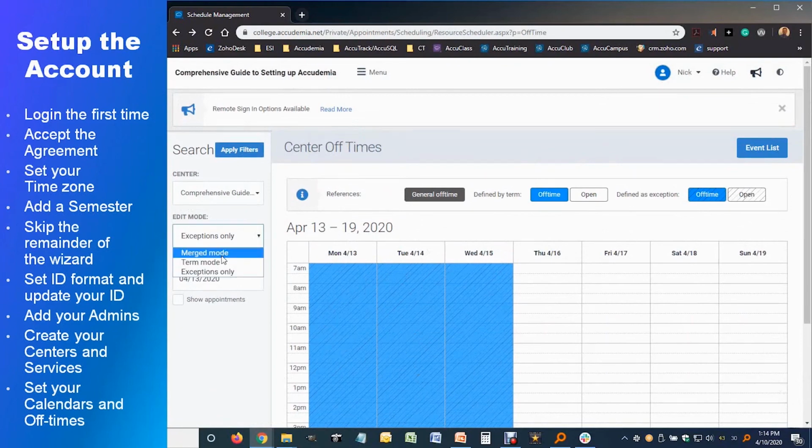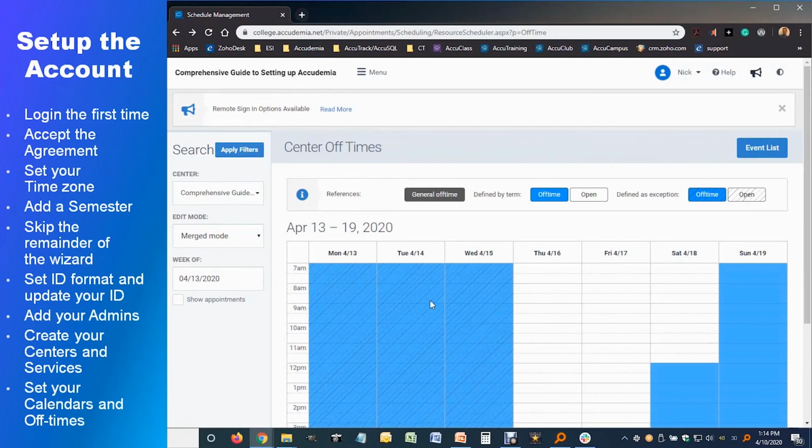If I want to view this in merge mode, I simply select that and hit apply, and then we can see both the exception and the normal time period that we have off during that semester. The semester ended on the 15th, so I don't need to really do anything with the rest of this week.